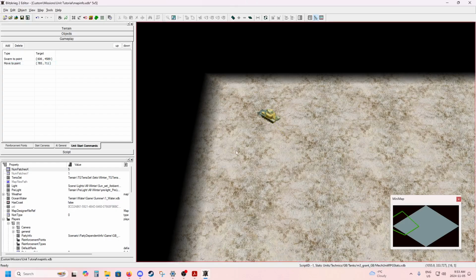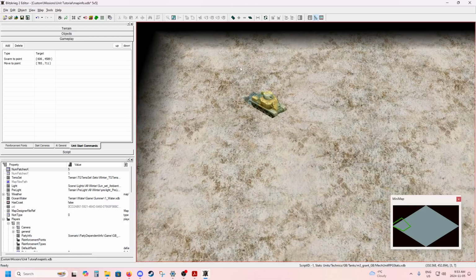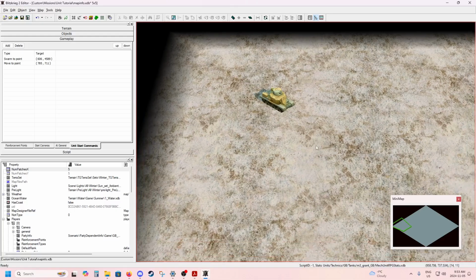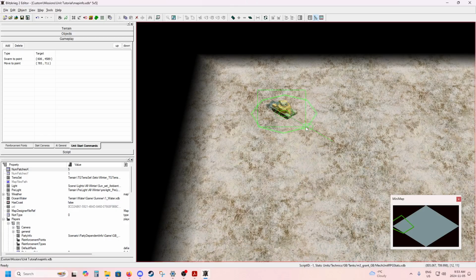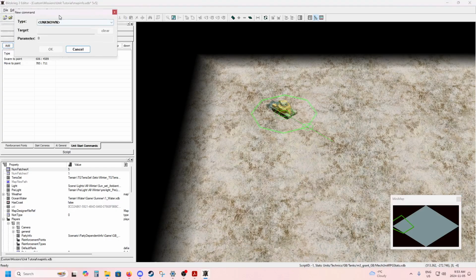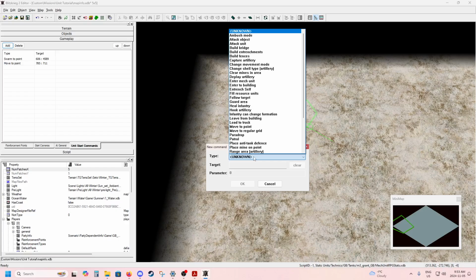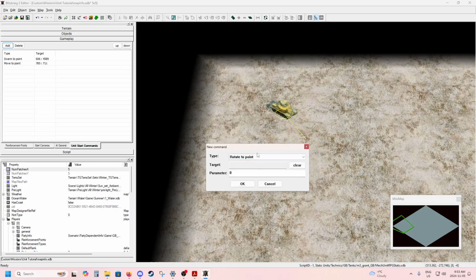Sometimes things can get a little stuck, which means that selecting your unit may not be possible, so you may have to just quickly switch tabs to something else, and then right back to the beginning. Okay, so in the meantime, I'm going to go ahead and make my Grant rotate to this corner of the map. So I'll select my Grant again, click the Add button, my little window, and then I'm going to select the Rotate to Point starting command.